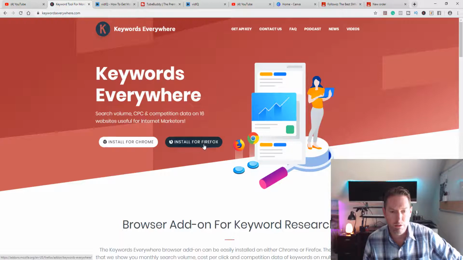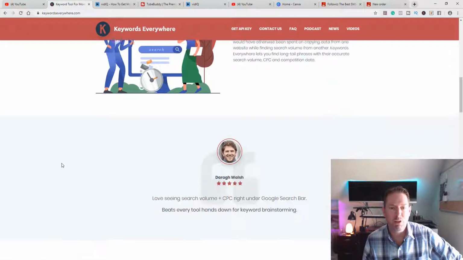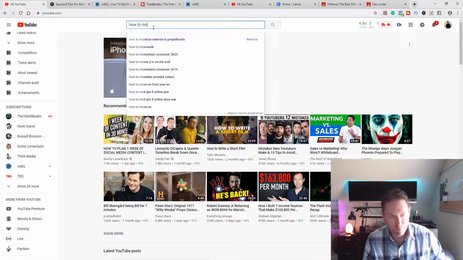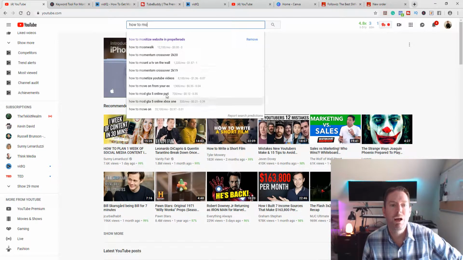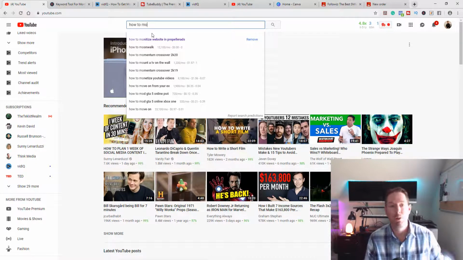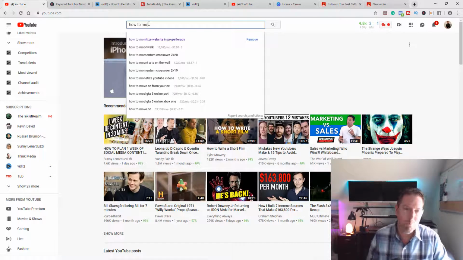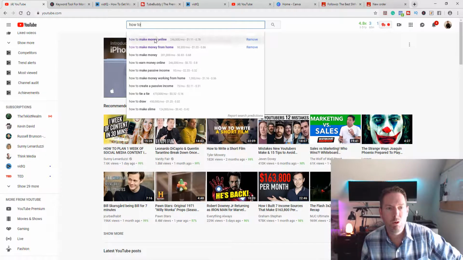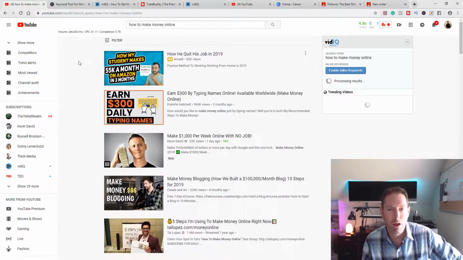You can also install it on Firefox. But basically what it does is it lets you know the amount of search volume, and it gives you a lot of details and statistics to help you out. It does a lot more than YouTube; it does Google optimization and things like that. But anyway, we're going to do how to make money online.